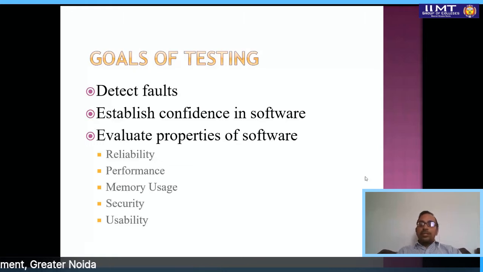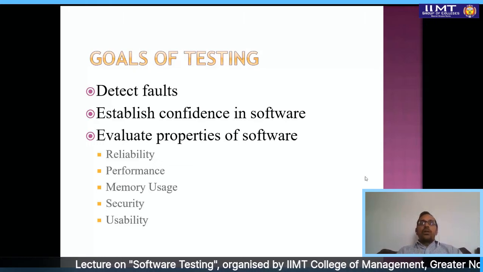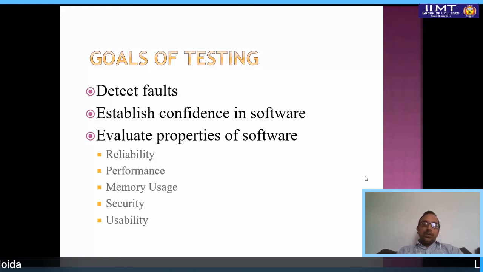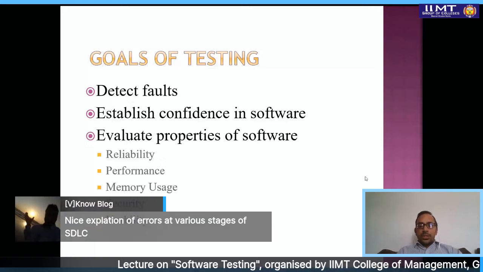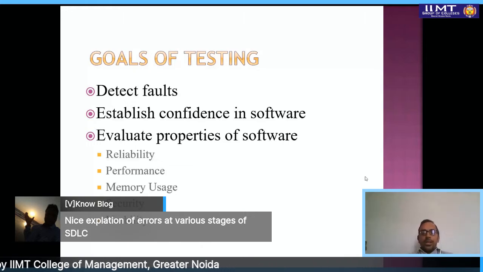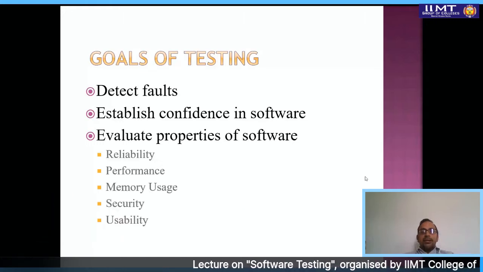And security is a much bigger issue. Is our software secure, does it store the data in encrypted form, and is your data available in a safe mode? Then the client will use the software. Otherwise, the client will not use it if it is not secure. Then we have usability: easy to use and user-friendly software. These are the basic goals of software testing. Then we are moving to the methodology of software testing.